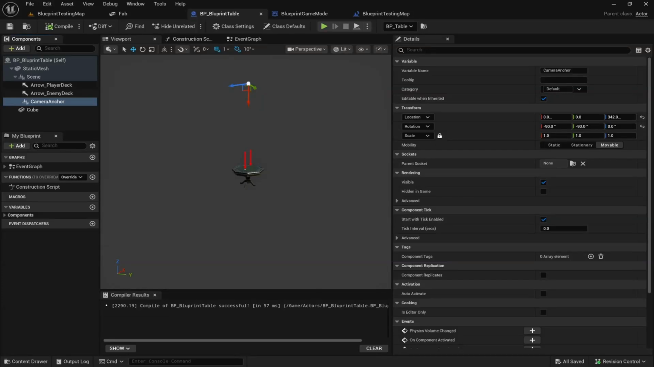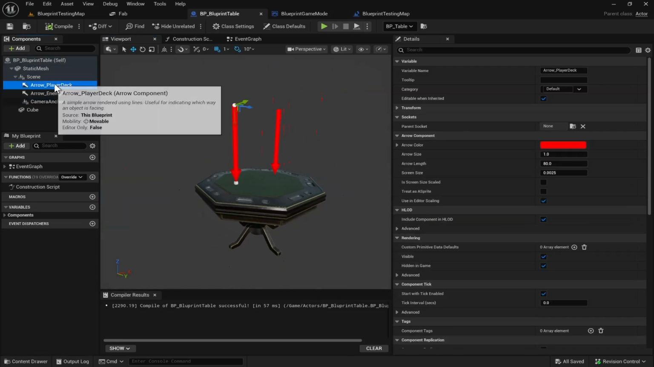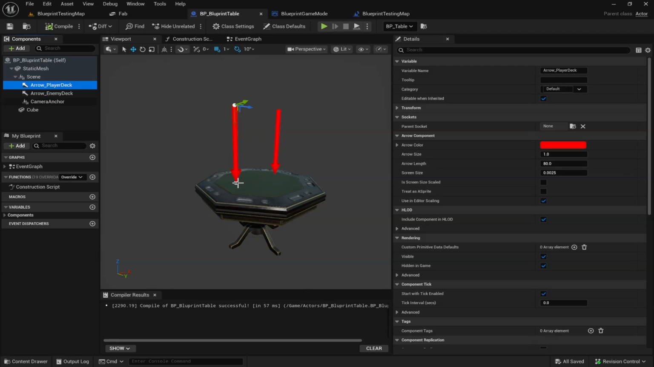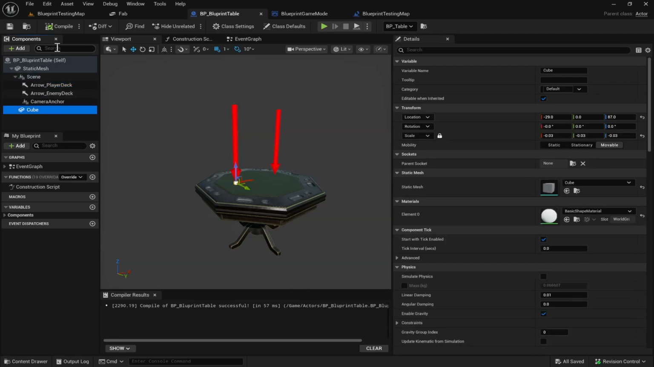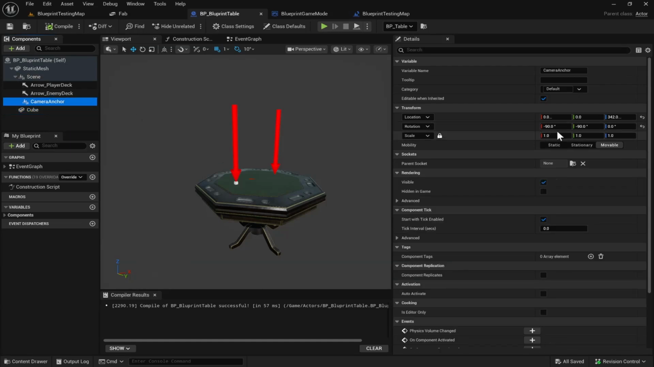Okay, now let's get into setting up the camera. So the camera anchor is here. And what I did was create a relative point on the table where I would know where the player deck would spawn. There's this tiny little cube I placed here. I scaled it down, placed it there, and I found out when I go to camera anchor, not only do I need this negative 90, I need the X negative 90.